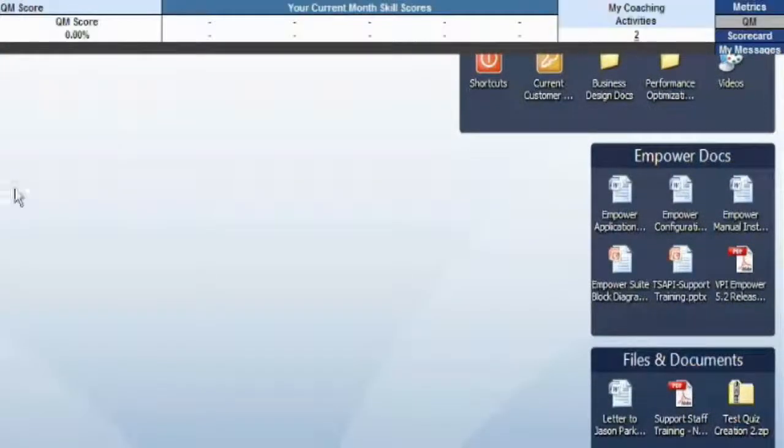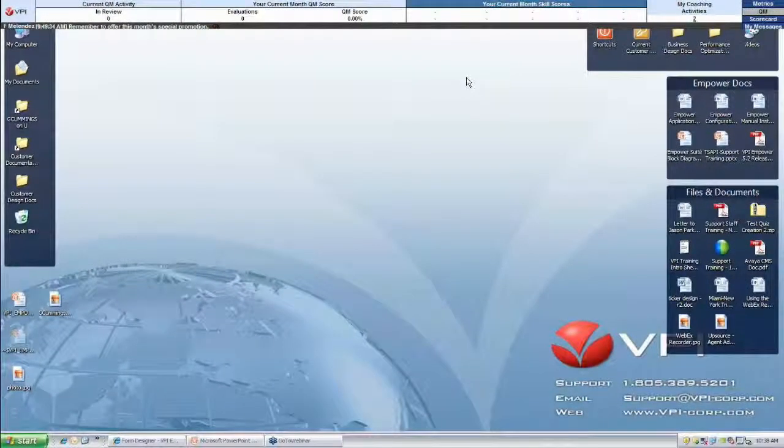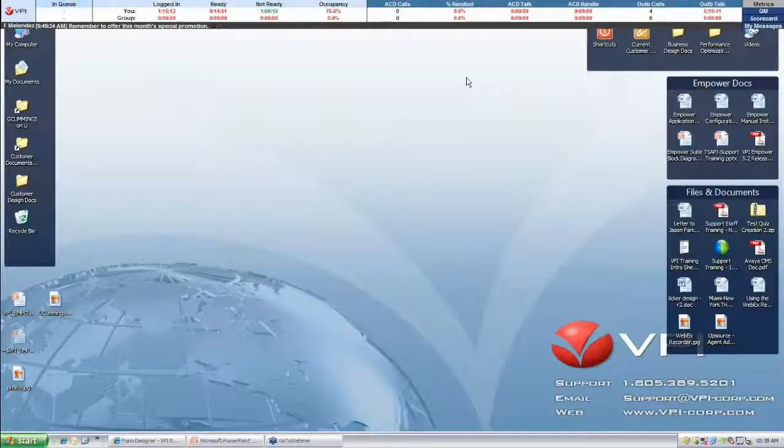From our metrics, I can tab over to QM. I can see my current QM activity, current month QM scores, in review, number of evaluations, QM score averages. I can see my most current month-to-date skill scores. So if I was focusing on empathy and listening and greeting and compliance, I would have those skill score associations up there displaying. And again, me as the agent, I know what I need to focus on to drive those scores up, so I can maintain a level of customer service and satisfaction that's required within the organization.